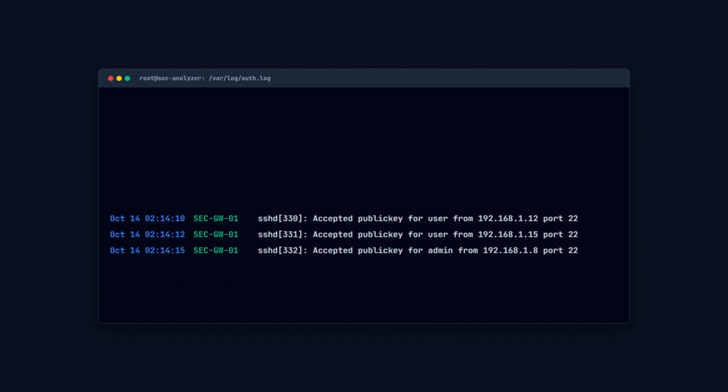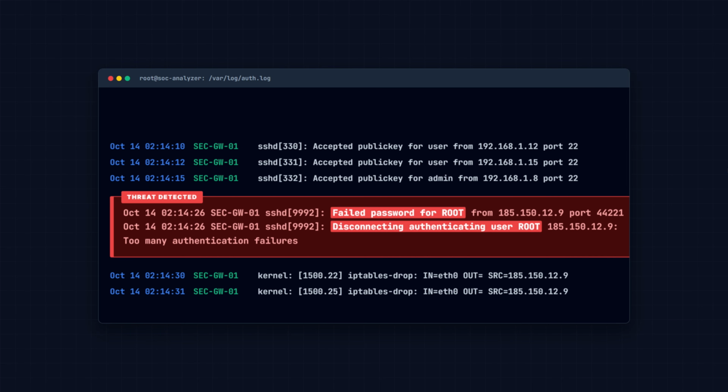Look at these logs. It looks like a normal log, but a hacker has already broken in. Where? Which line? I'm going to find it in just 30 seconds using AI.